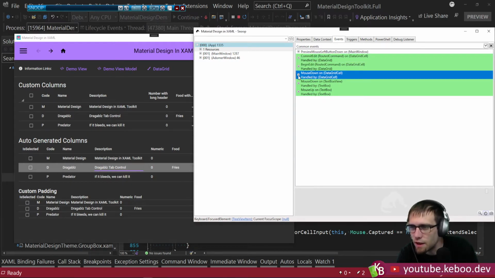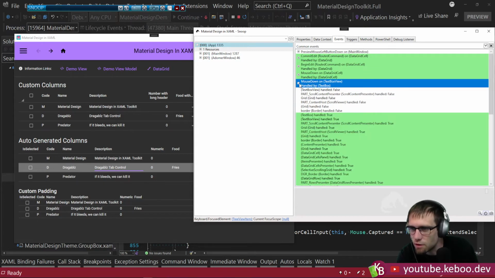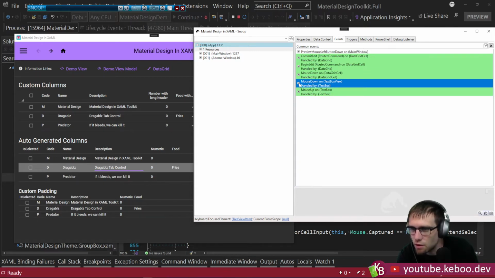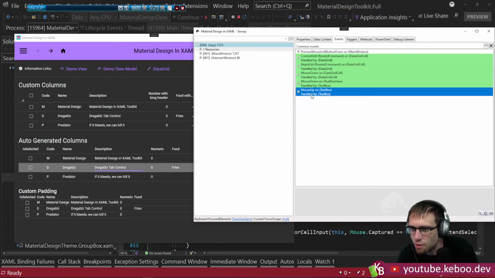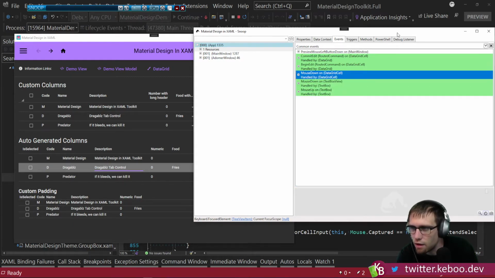Mouse down on data grid, handled by data grid. Mouse down on text box view, got passed all the way in. Mouse up. Yeah, this is better. This is better.